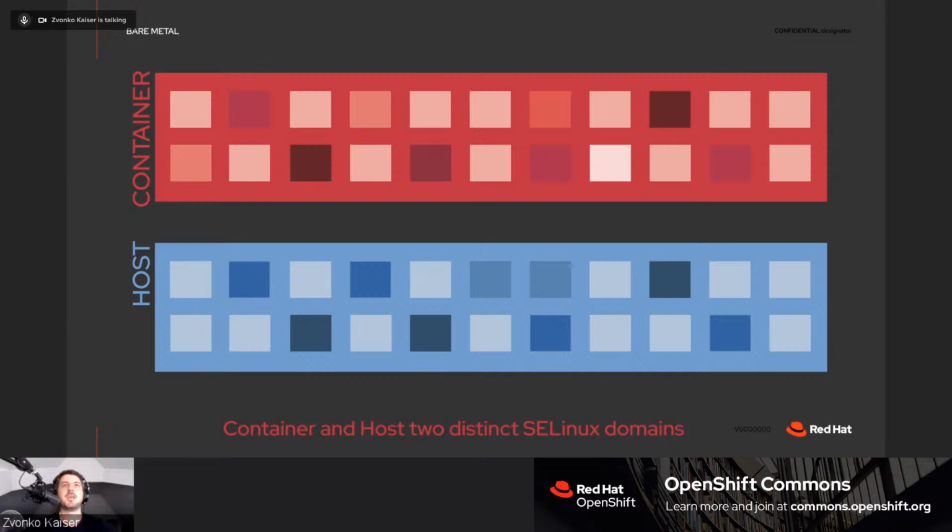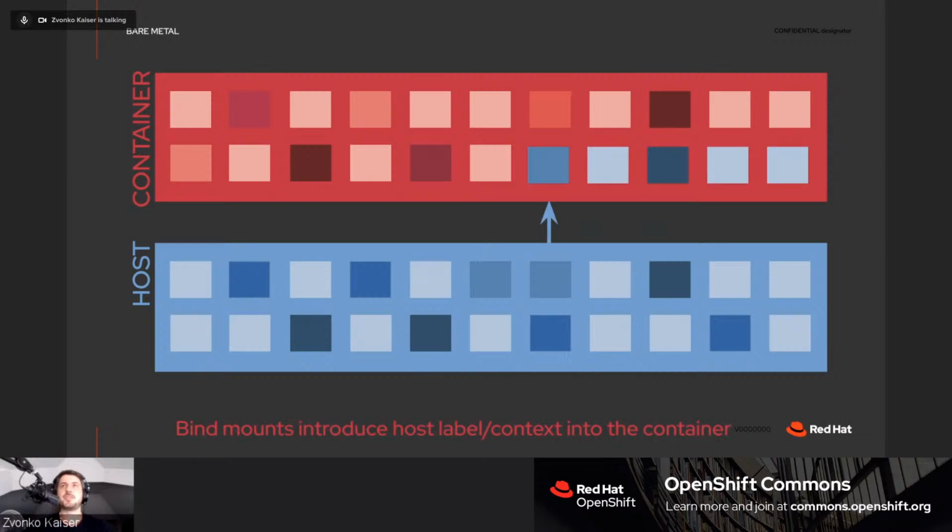So what you're essentially doing if you're mounting files from the host into the container is introducing blue labels into a red domain. The red labels do not know how to handle those blue labels, and that's why you're always getting a permission denied if you're not dealing with SELinux on a RHEL system.